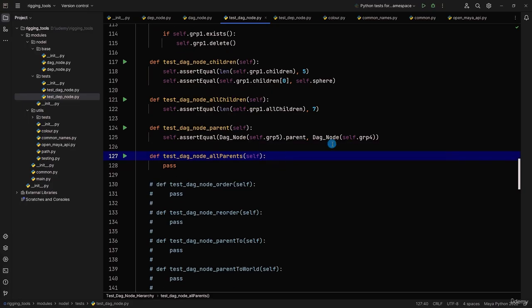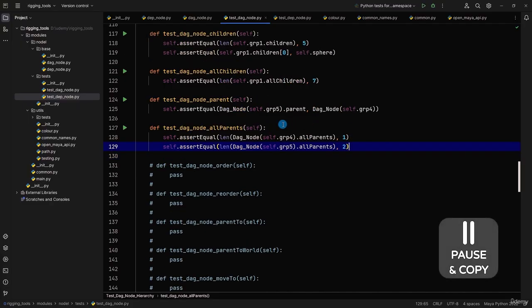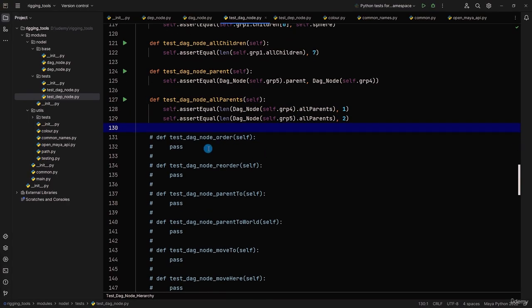Okay, now let's test all parents. So if we're again going for 5, which is the lowest in the hierarchy, let's see what we get back. Okay, so now let's have a little look. So group 4, that is within group 1. So it just has one parent. The group 5 is within group 4, that is within group 1. So it has 2 parents. And I think that's pretty straightforward.